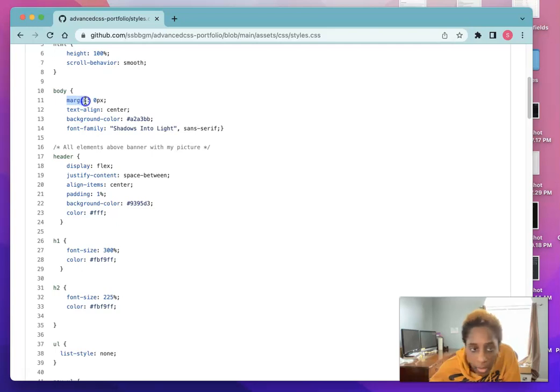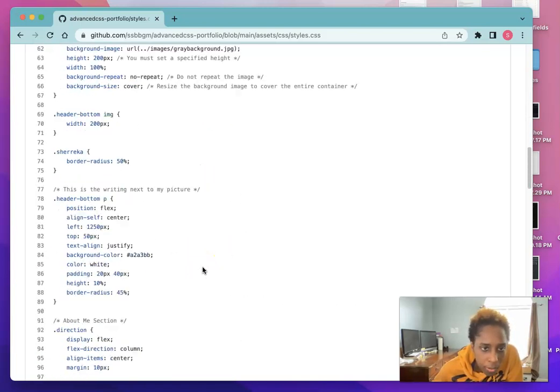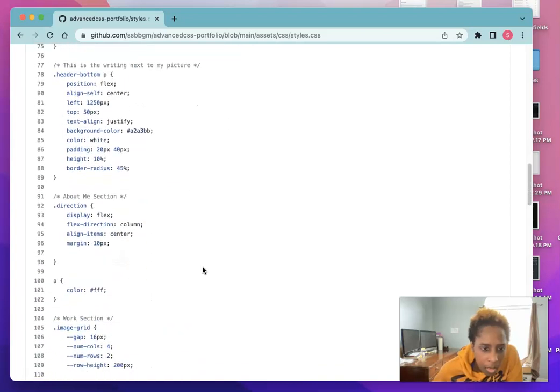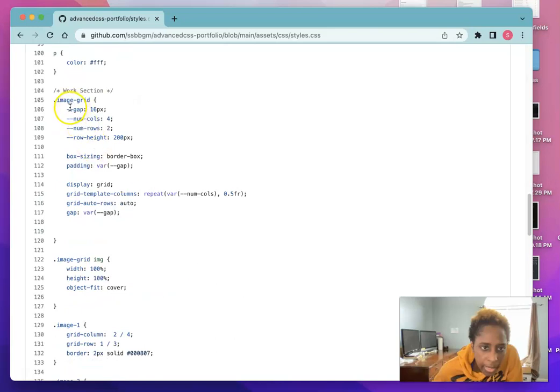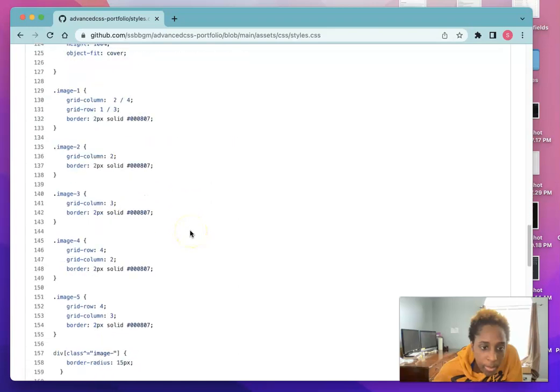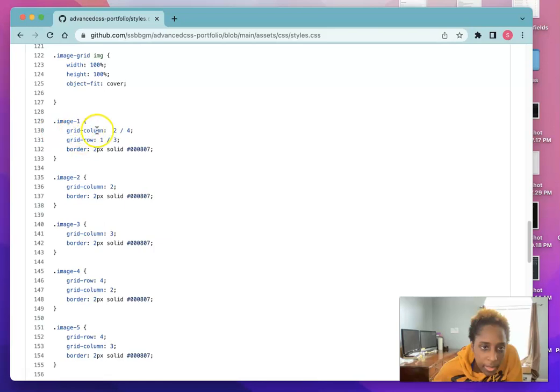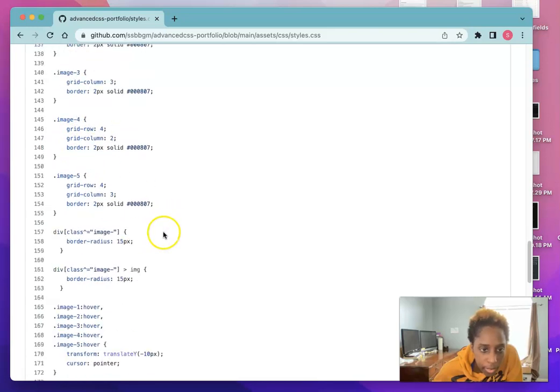Margin, get away from me. It's like moving things outside of you, away from you, how far you want those things to be, how you want your text to be aligned. Background colors, the font family that I pulled in from Google, you reference that. And then, of course, let me go down here. My grid. Oh my gosh, this grid. Doing this was probably one of the harder things. And of course, you put the elements into where you want them to go within your grid.